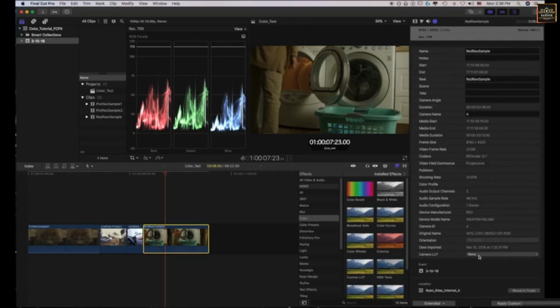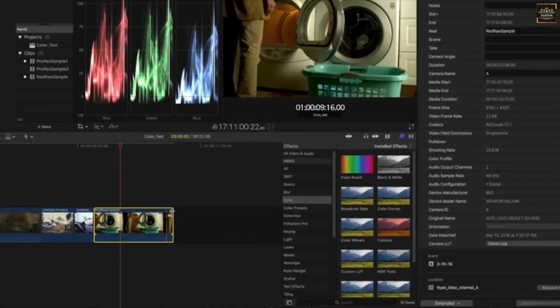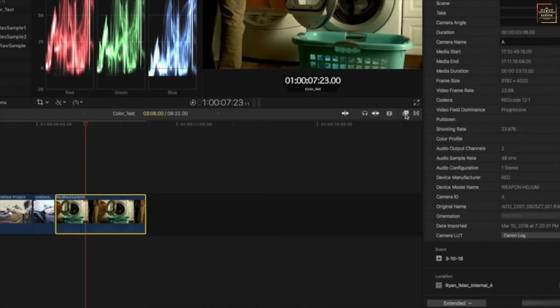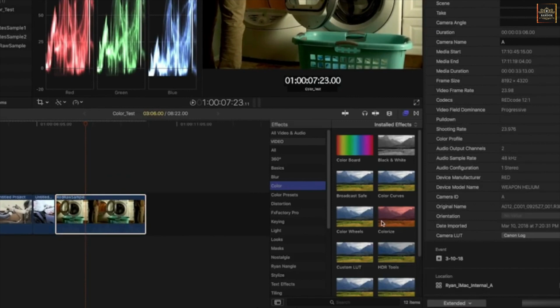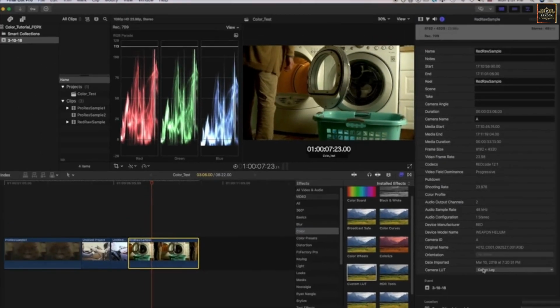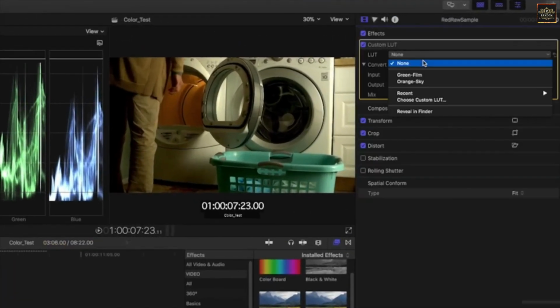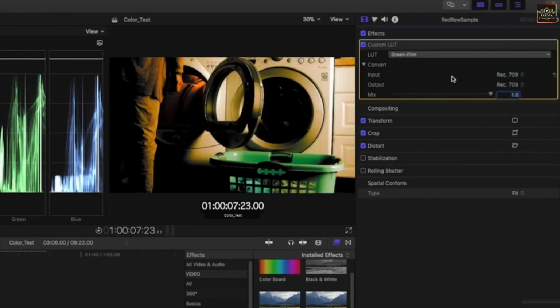Now, let's say you had a camera LUT that you wanted to apply here, like a Canon Log, but then you wanted to also add an additional LUT on top of that. Well, if you head over to color here in the effects panel, you will see that they have a custom LUT option. So you can go ahead and drag that on your clip, and then in addition to the camera LUT that you have applied, you can apply a custom LUT. So let's say I have a little green film LUT. I want to really stylize this.